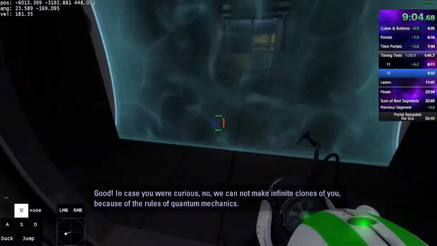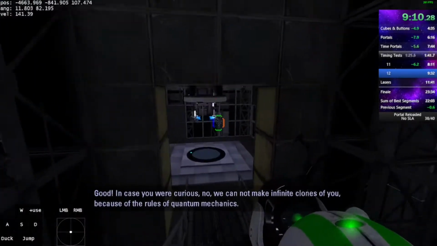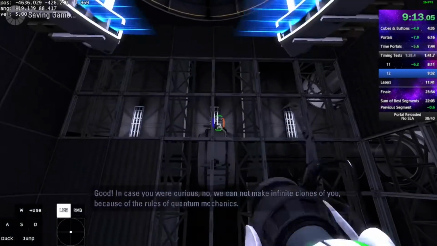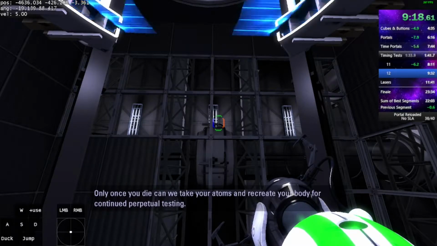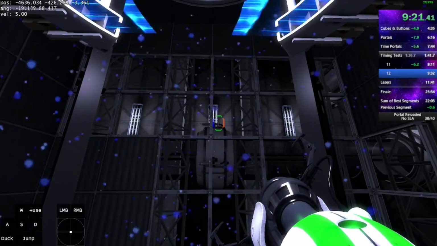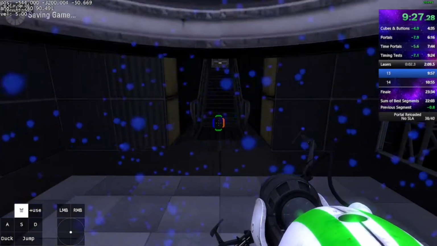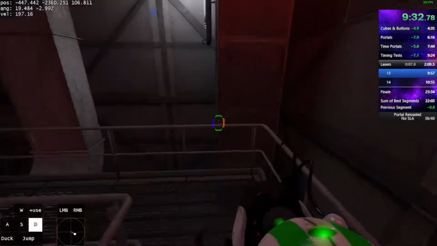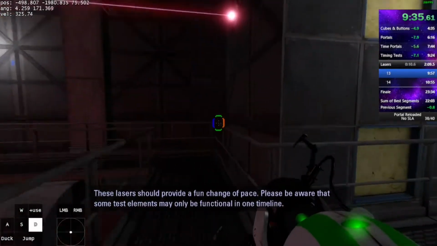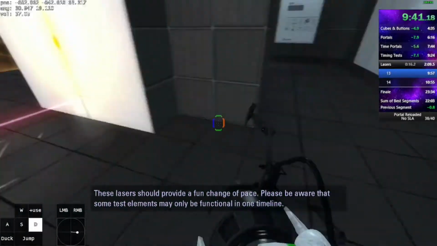Good. In case you were curious, no, we cannot make infinite clones of you because of the stupid rules of quantum mechanics. Only once you die can we take your atoms and recreate your body for continued perpetual testing. These lasers should provide a fun change of pace. Please be aware that some test elements may only be functional in one timeline.